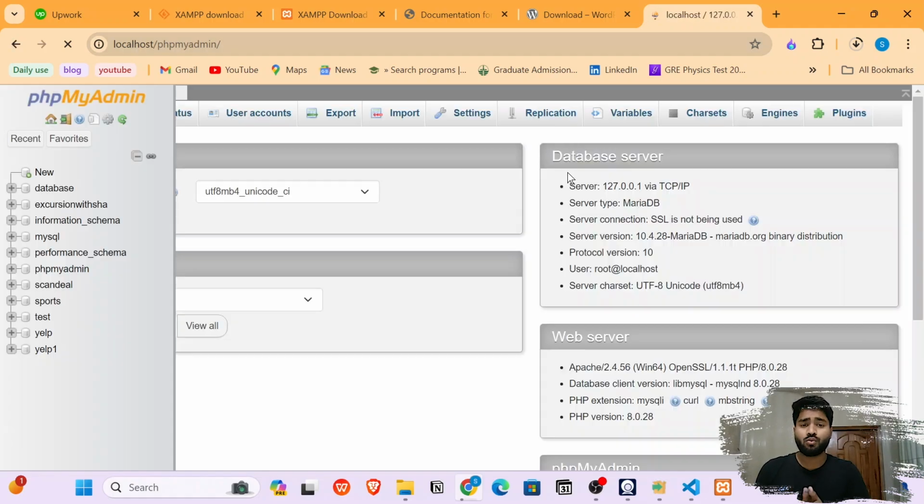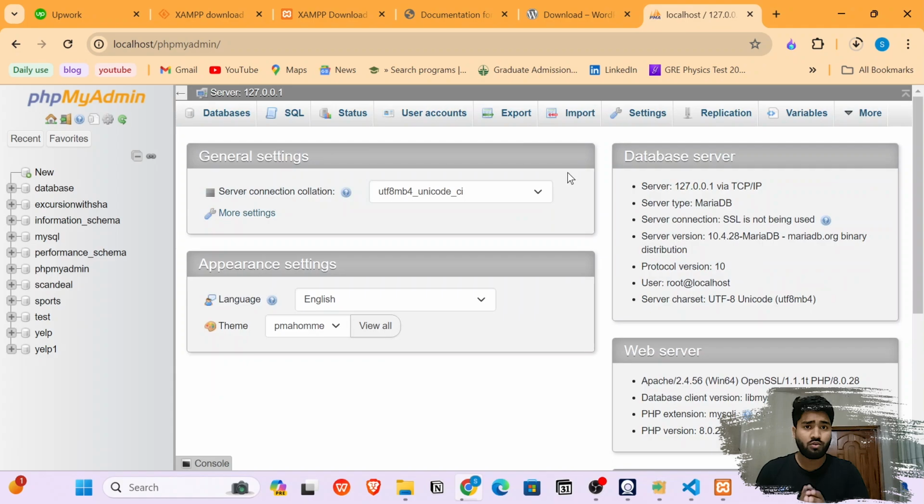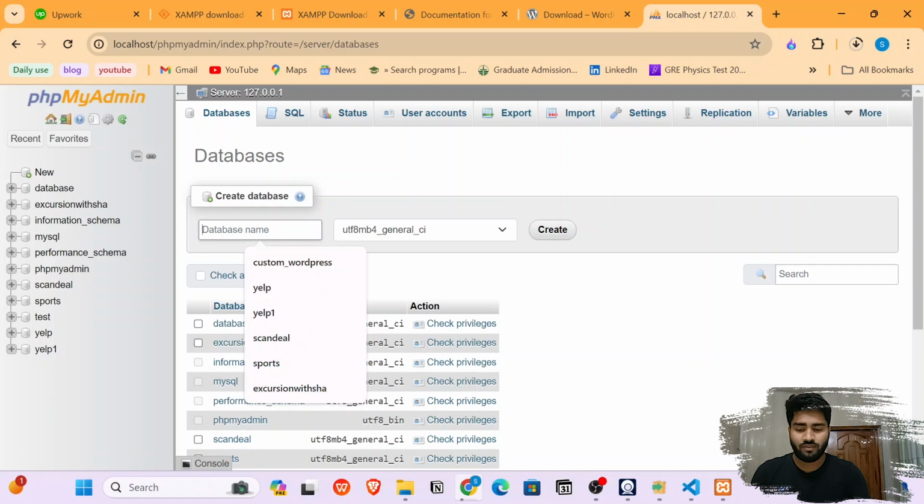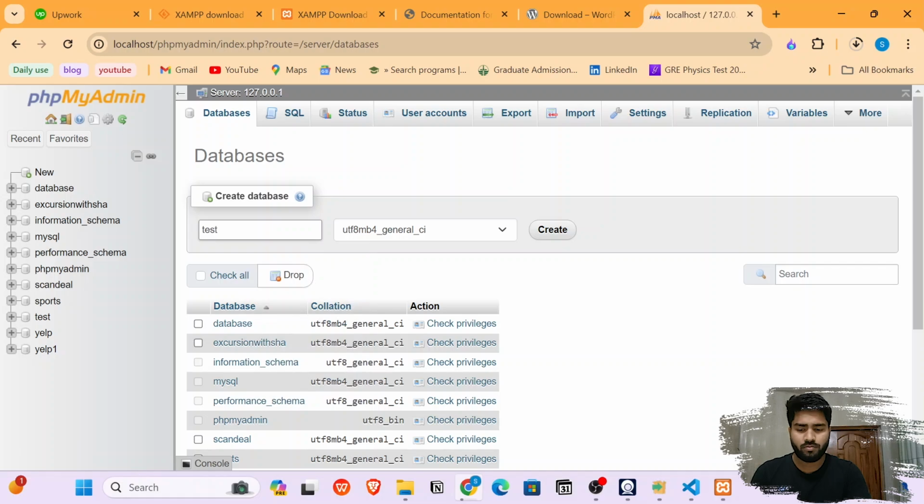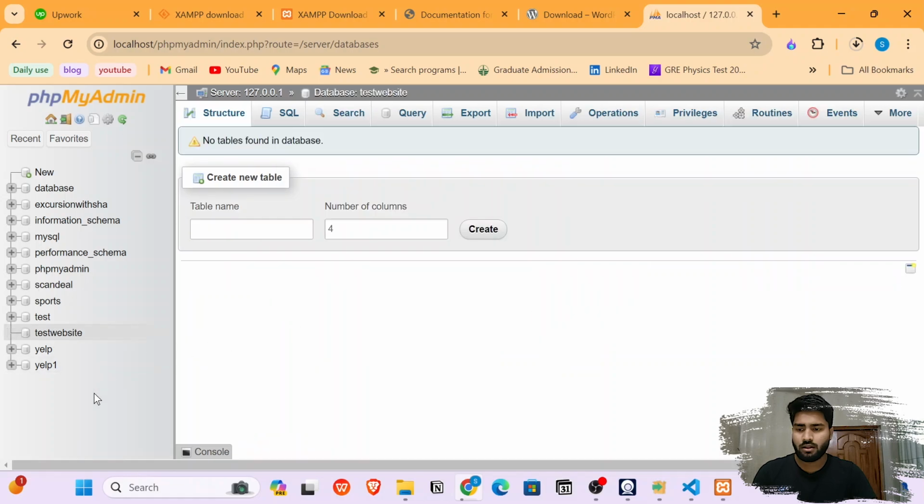It will redirect you to the databases. Here you need to create a database for your WordPress website. So just click on new and give a name to your WordPress website's database. I'm going to call it test website. So I'll also copy this for later use and let it create. So it created a database right here, as you can see, test website by the name.